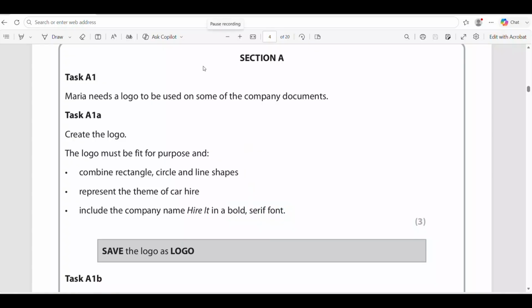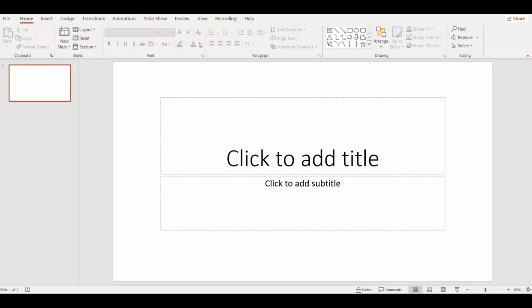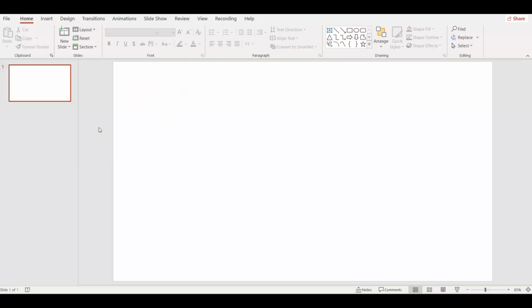As you know, whenever we are designing the logo in the IGCSE ICT exam paper, we design it by using PowerPoint. So we will be using Microsoft PowerPoint software. Whenever you are using Microsoft PowerPoint for designing the logo, always select the blank layout, so you don't have any placeholder.